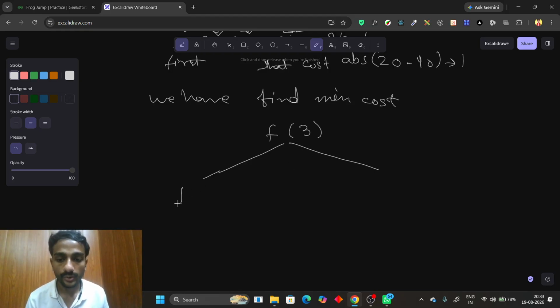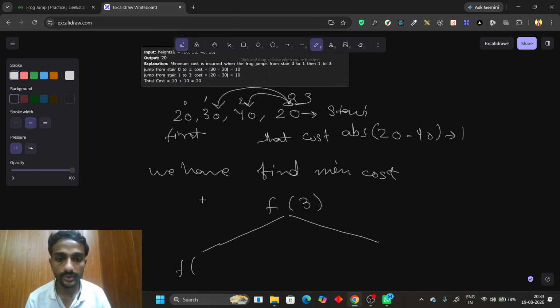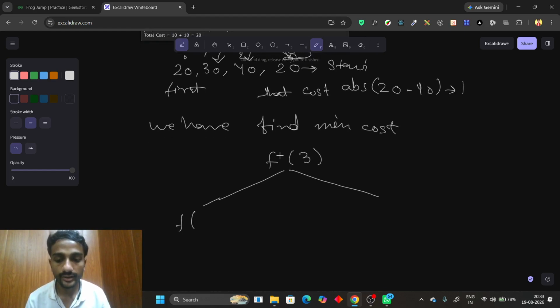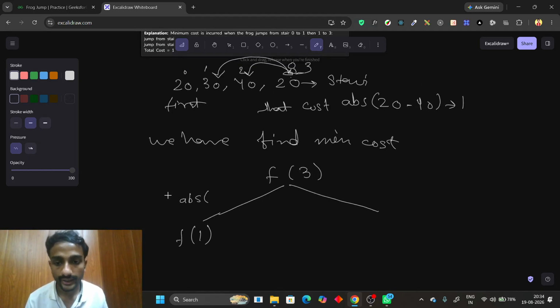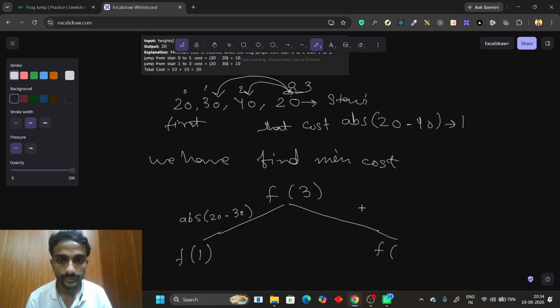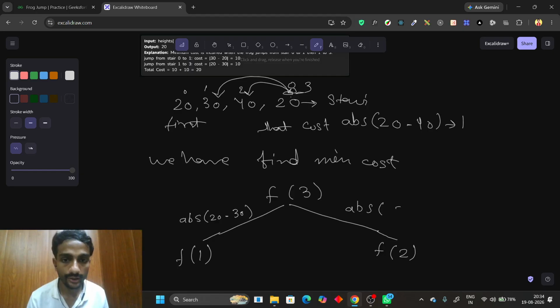Suppose the frog has taken two steps, so from the third index he can jump to the first index. And don't forget about the cost. He has to pay a cost of jumping, that is 20 minus 30. Let's explore the second option of one step. Moving one step, the frog can go to the second index, and he has to pay a cost also, that is the absolute difference of 20 minus 40.